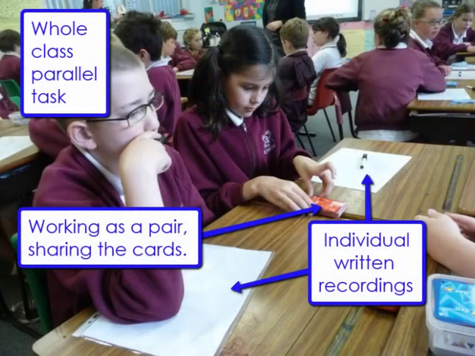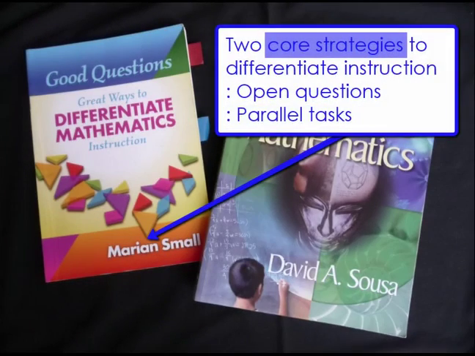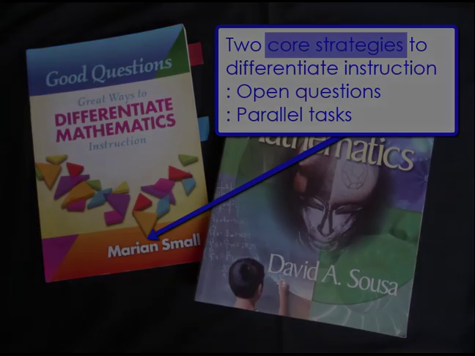You'll see me implement target number as a whole class activity with children working in pairs, sharing a deck of playing cards, and making those all-important individual written recordings. In other words, this is a lovely example of what Marion Small refers to as a parallel task. A set of tasks, usually 2 or 3, that are designed to meet the needs of students at different developmental levels but are close enough in content that they can be discussed simultaneously. This, of course, is a core strategy used to differentiate instruction.